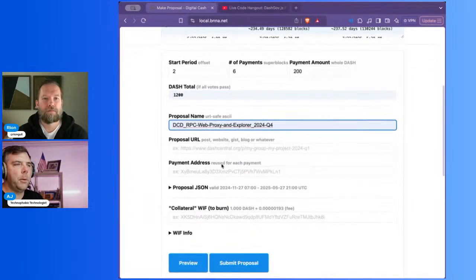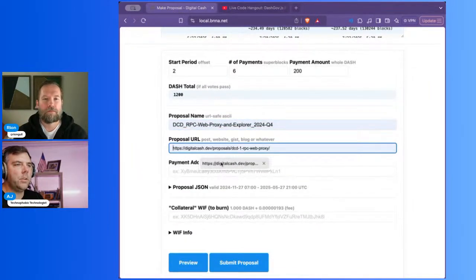So this was the proposal name that I had used last. You need to have a URL. Can be any URL, doesn't need to be Dash Central. If it's not Dash Central, then Dash Central will just pick it up, and then you'll be able to claim it.